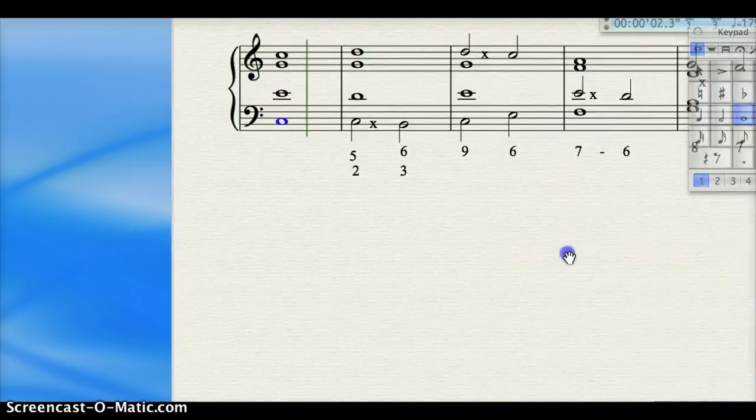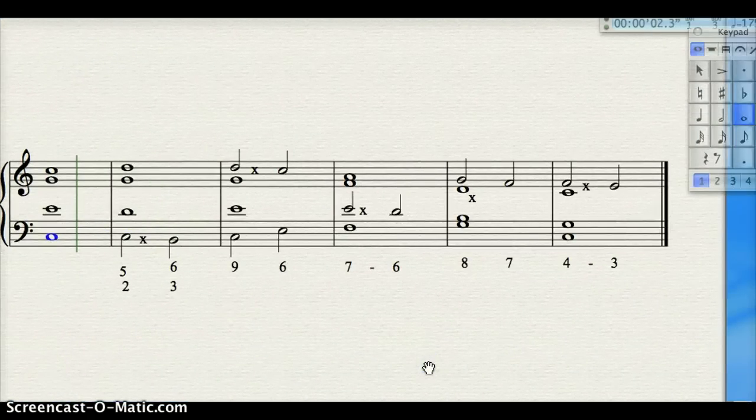Okay, so that's taking a very vanilla progression and making it a little more interesting. I hope that helps.